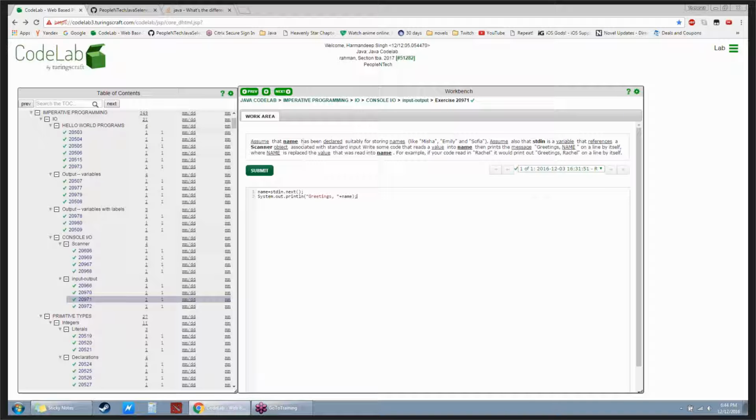Alright, so assuming that name has been declared suitably for a storage name, assume that this is again an object in reference to a Scanner object. Write some code that reads a value into the name, then prints the message "Greetings, name!" on a line by itself.